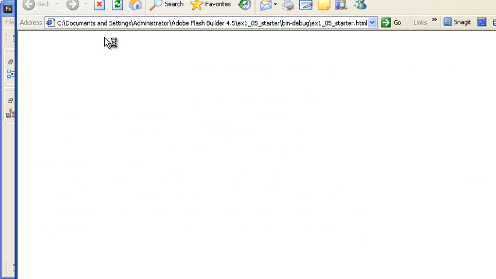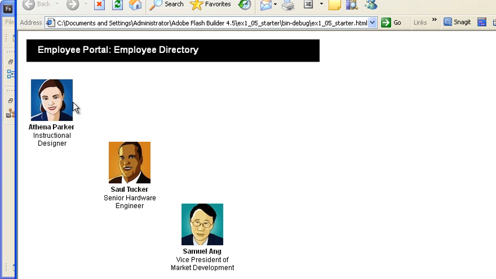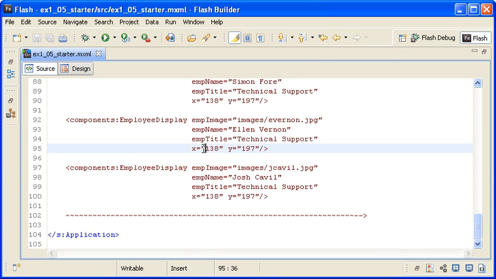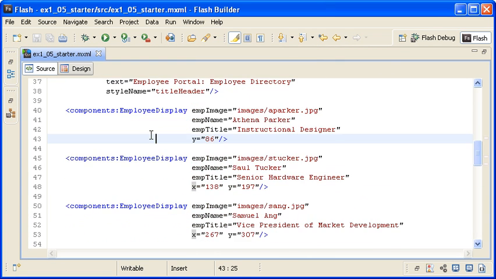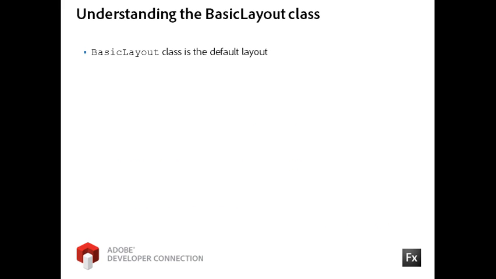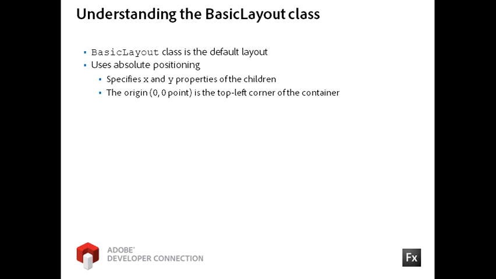When I run the application, you can see that the components are displayed diagonally from top left to bottom right. When I return to the application code, you can see that the component instances have X and Y property values that explicitly set their absolute position on the screen. By default, the application container implements the basic layout class to lay out its children. This class uses absolute positioning, which requires that each of its children specifies an X and Y property that is based on an origin, or 0, point in the top left corner of the application.